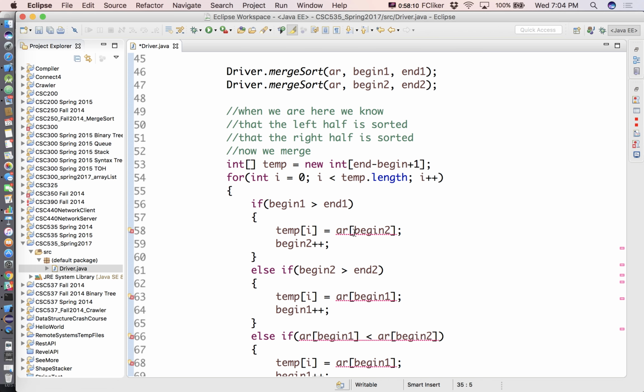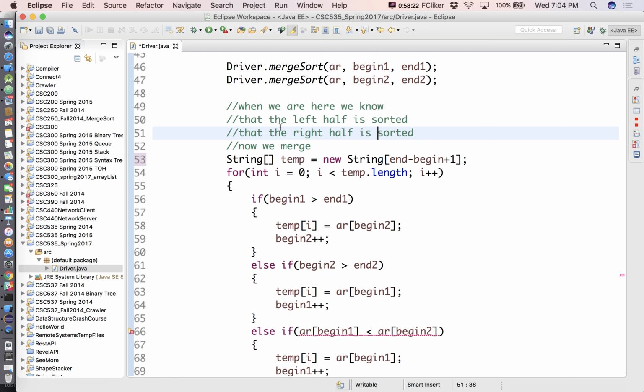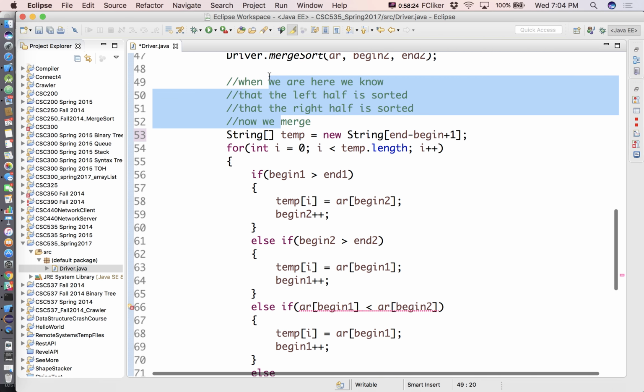This says we can't convert. Oh, that's because I need to make this guy a string array. So my temp array also needs to be capable of holding strings, not ints.